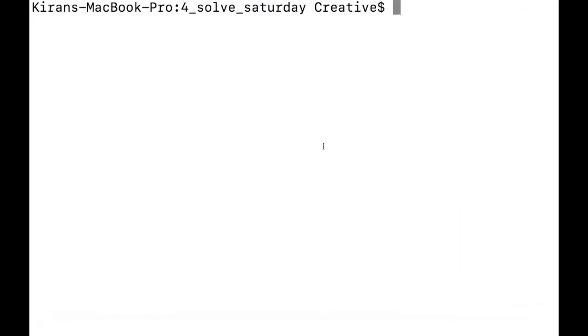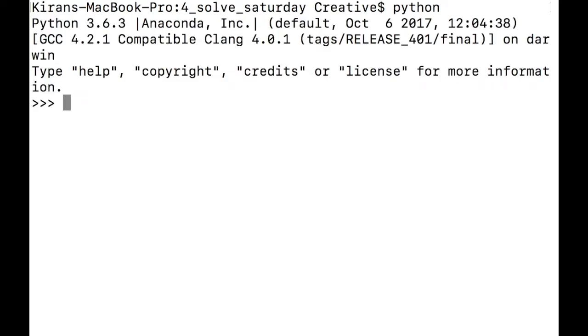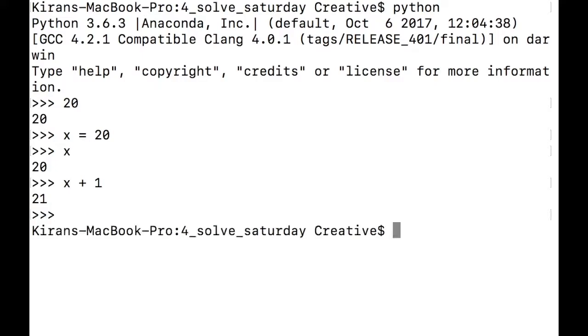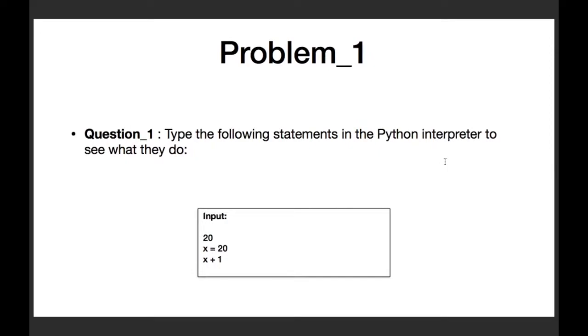I'm going to open Python interpreter in terminal by typing python. My Python interpreter is opened now, and then I'm going to type the value 20. It's going to give me 20. Now I'm going to assign variable x to value 20. It's going to give me 20. Now I'm going to add 1 to variable x. Let's see what it is going to give me. It's going to give me 21 back. So this is how statements behave in Python interpreter. So this is all about our first problem.